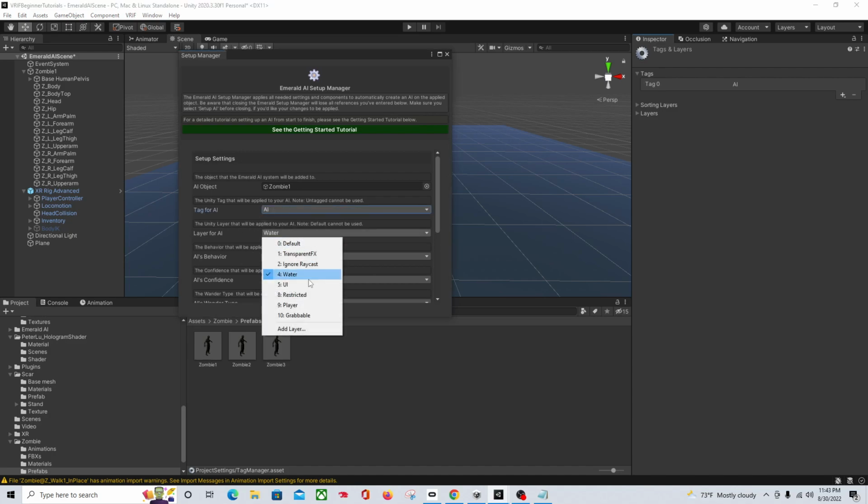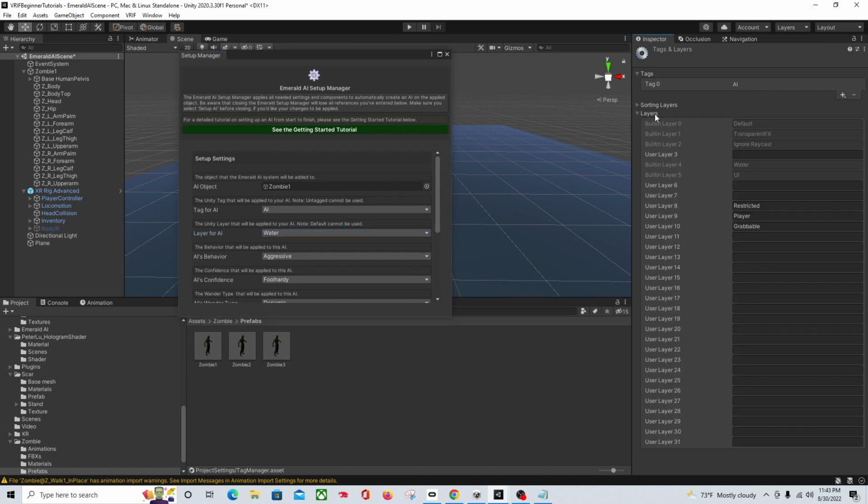A layer for the AI. We're going to add a layer. Come to layers, and then just add a layer. AI. Yeah, and then a layer, we'll call it AI. Notice you can't use default. Behavior that will be applied.